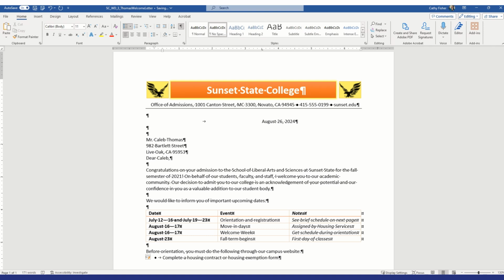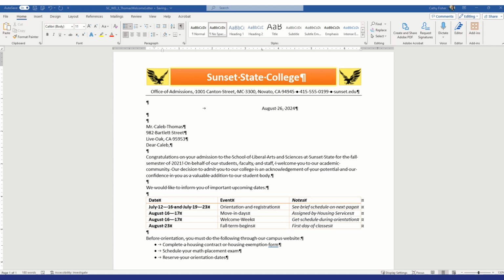Okay, so we have our first one, complete a housing contract or a housing exemption form. And when I push enter, I will have another bullet come up. So I'm going to enter the bullet points, and then I'll pause, and I'll come back before I push enter on the last one. So I've typed up the 3 bullet lists, and I'm going to push enter. That was my final bulleted list. So I'm going to push enter.